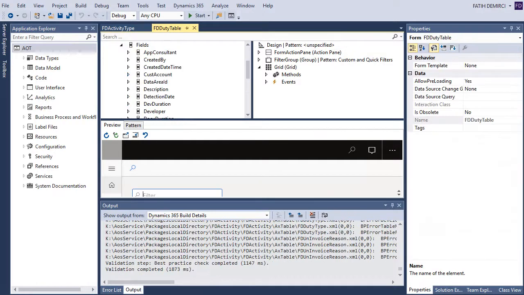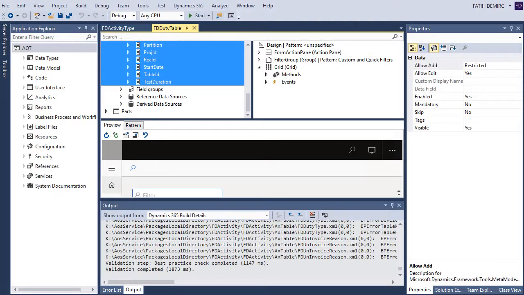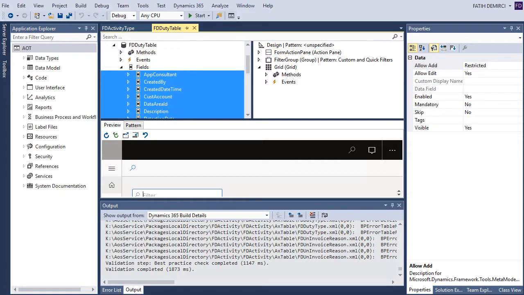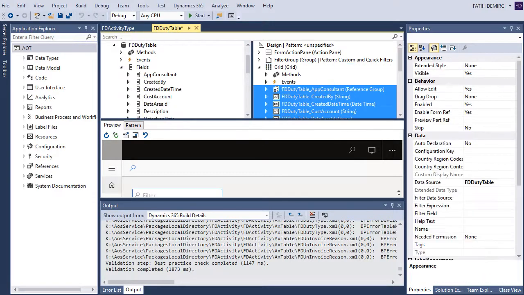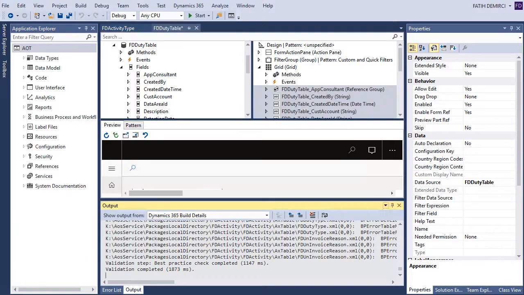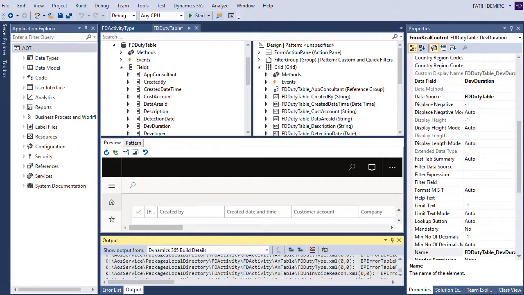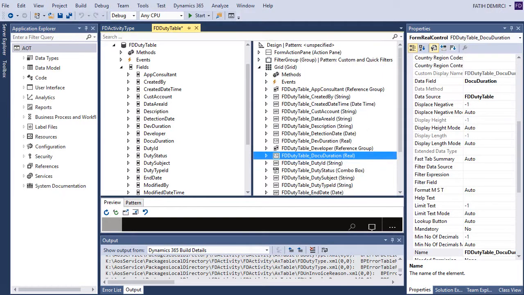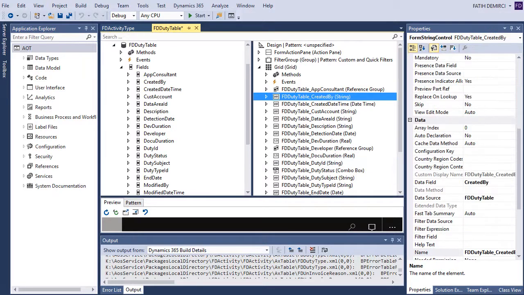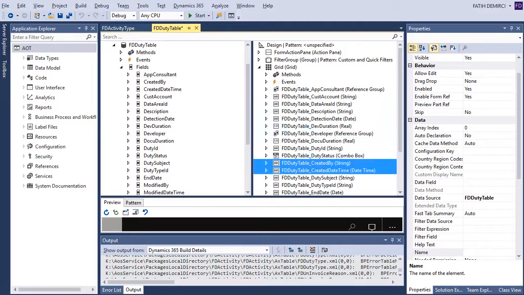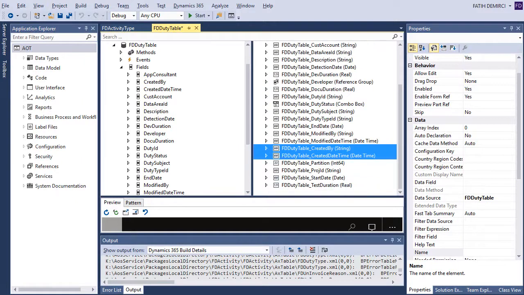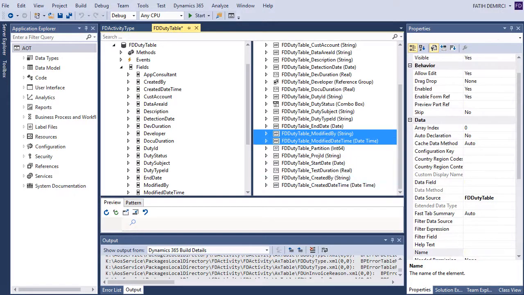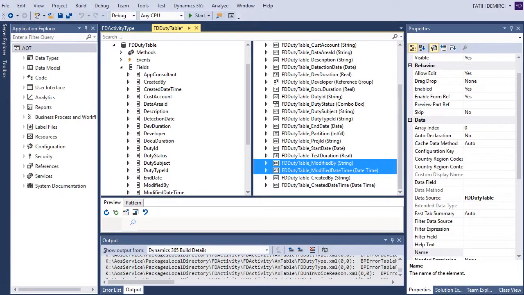Now let's add fields. I'm selecting all, but I don't need these ones. Let's arrange a little bit. For example, create byte and this one can be down. By the way, it's not a best practice to add all fields to the grid, but for this form, I want to show you.